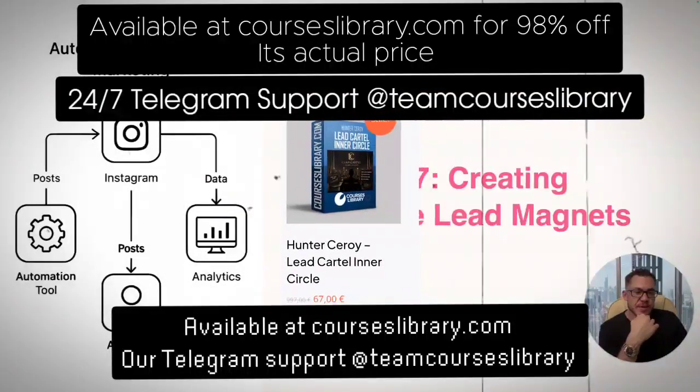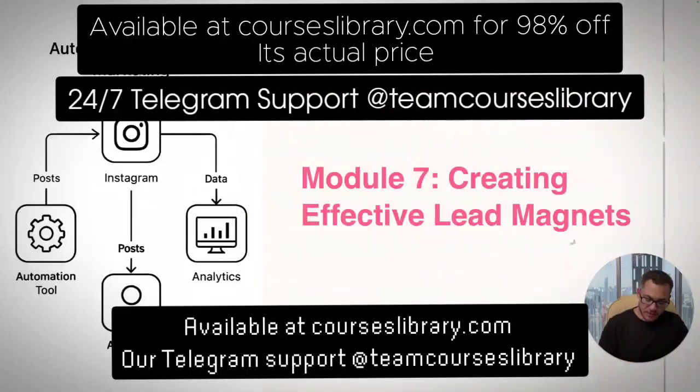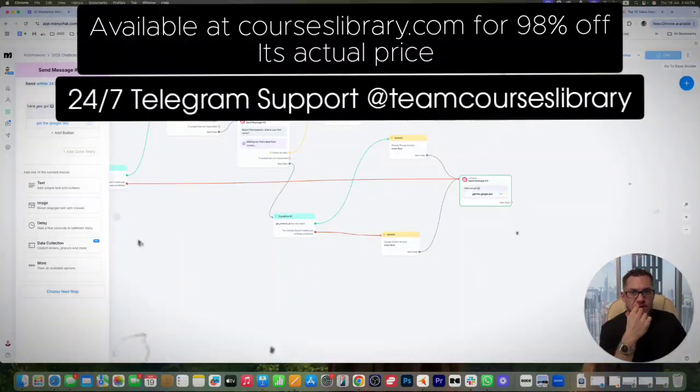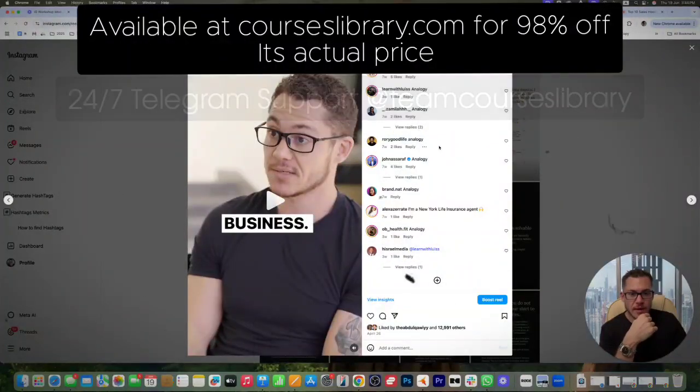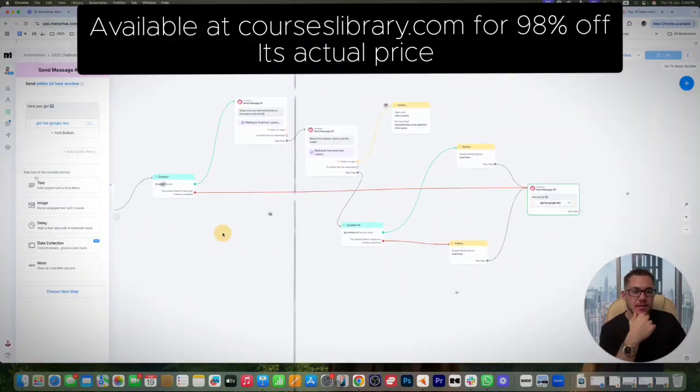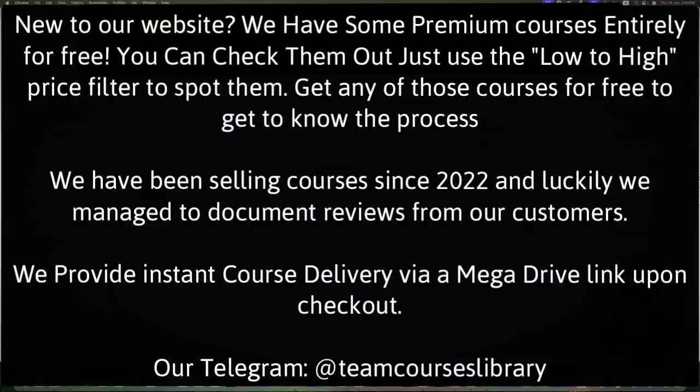All right, module 7, creating effective lead magnets. So I showed you that when somebody comments, in this particular case, the word analogy, they get sent through ManyChat, this chatbot, okay? And that's all great, but we need to give them something for free that is of value that then, again, leads to the paid product, right? So here's how I do it.